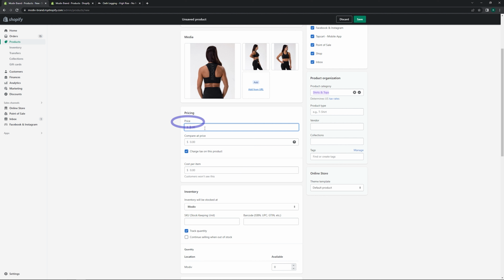Next, we have the price. So price is obviously how much you're charging for the product. Let's say in this example, we're gonna charge $20 for our t-shirt.